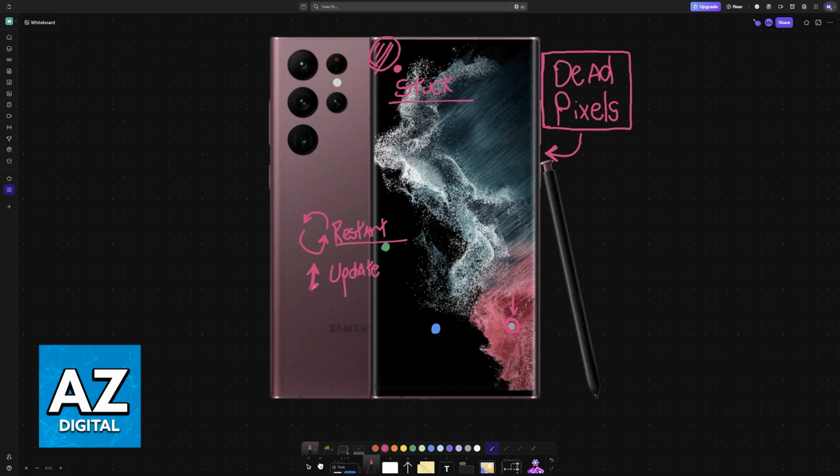If it still does not work and the pixel is stuck even after you restart, you perform the update, and you run tools like the Dead Pixel Finder and Fix, then it is usually going to be a problem related to the screen, and in that case you will need to purchase a replacement and take it to a repair shop. I wouldn't recommend doing it yourself.